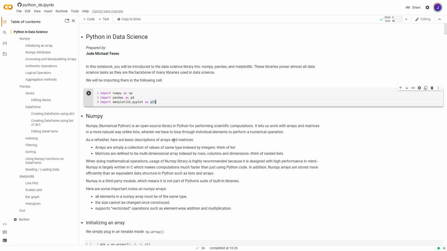So NumPy stands for numerical Python. It is an open source library in Python for performing scientific computations. It lets us work with arrays and matrices in a more natural way, unlike lists, wherein we have to loop through individual elements to perform a numerical operation.